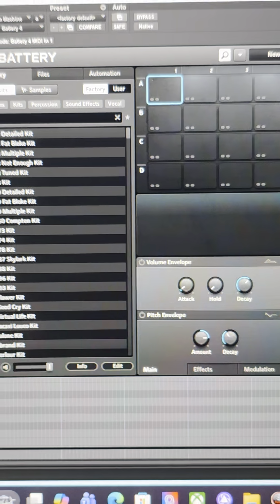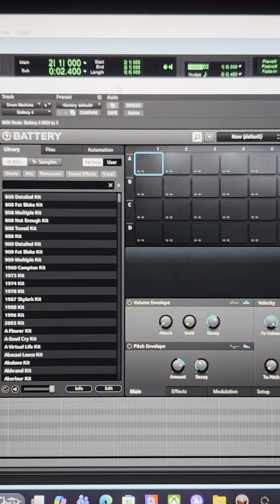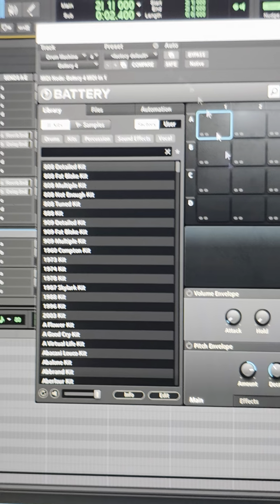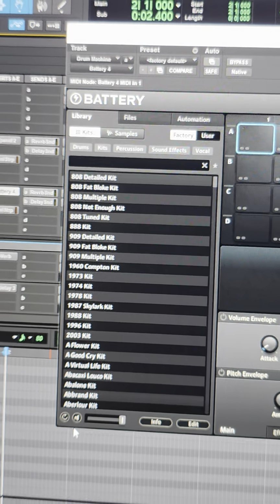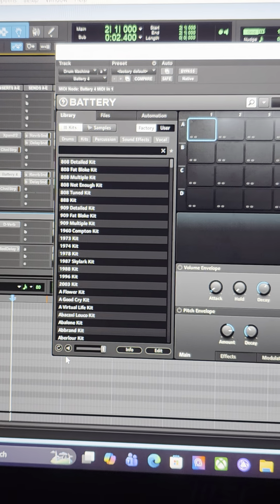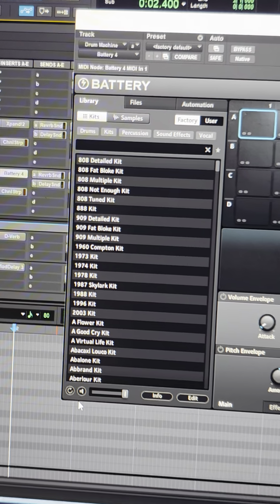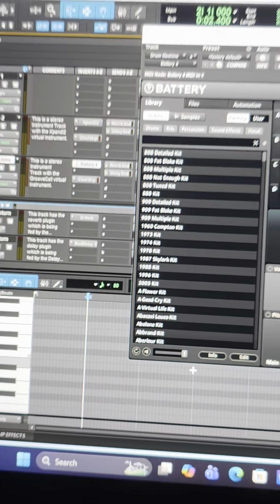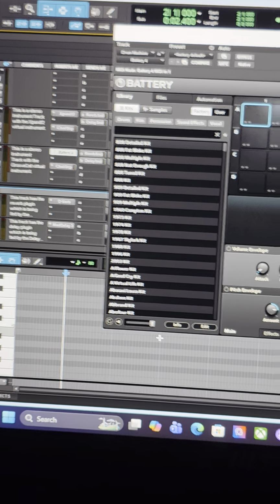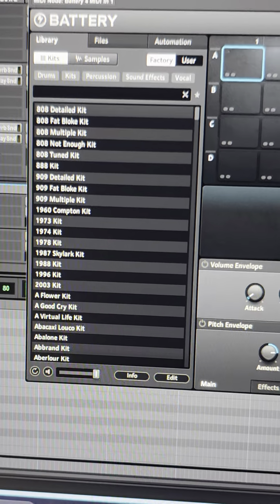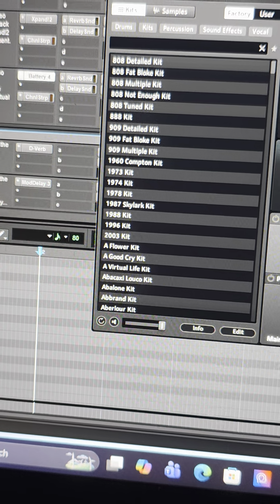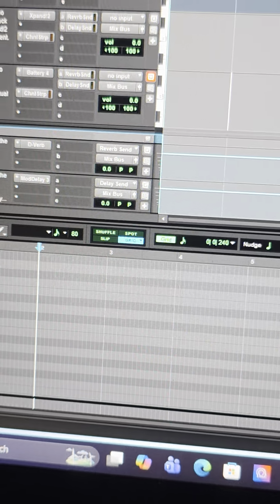See, I have Pro Tools HD right here. And as you can see here, I have Battery, which is a sampler that you can use in Pro Tools if you have Native Instruments. I have Native Instruments. But I want you people to look at this. I want everybody to look at this, right?